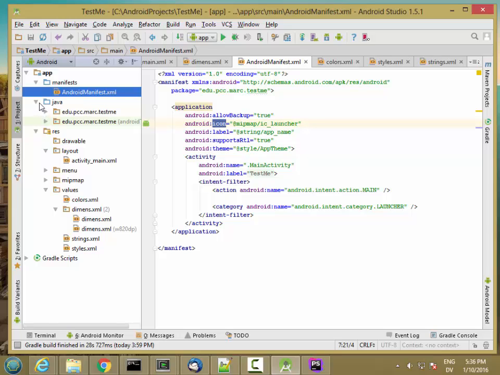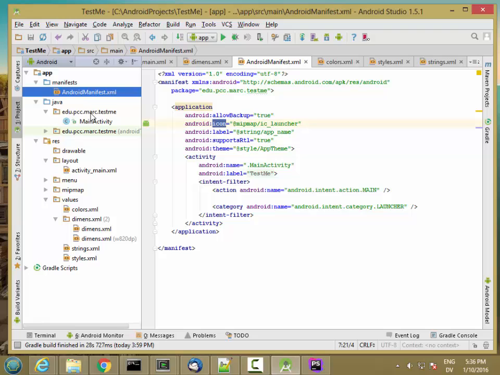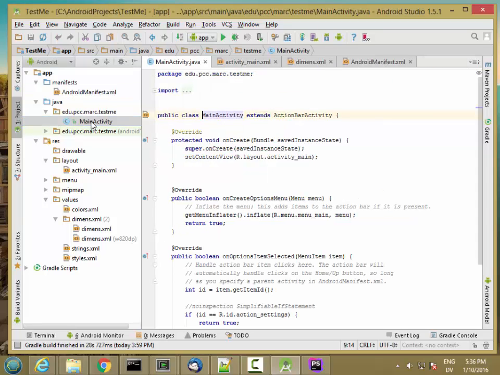So first, I'm going to show you where the Java lives. Under app, there's a Java folder, and then you'll see your package name and your app name, and then main activity. So I'm going to go ahead and open that. And this is a .java file. It's mainActivity.java. And let me walk you through the parts really quickly.